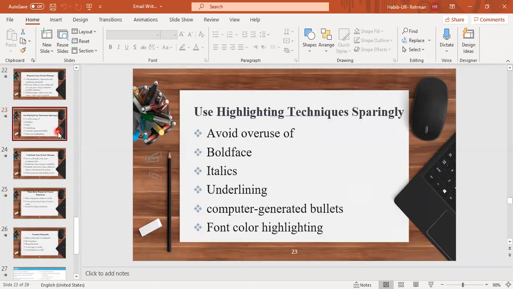All right, so then comes use highlighting techniques sparingly. Sparingly means don't use these techniques excessively. So avoid overuse of boldface, italics, underlining, computer generated bullets, font color highlighting. So avoid using these techniques in email writing. All right, so don't do boldface, italicize or underlining.